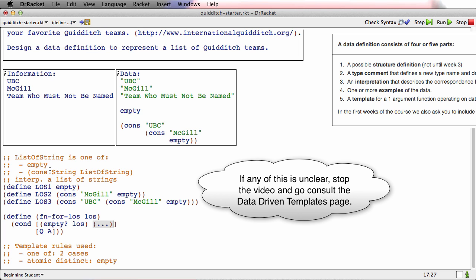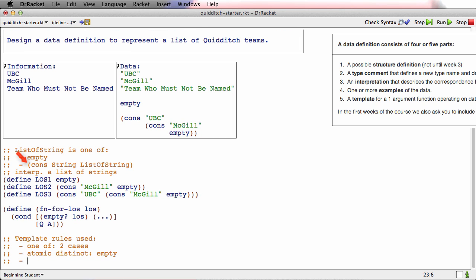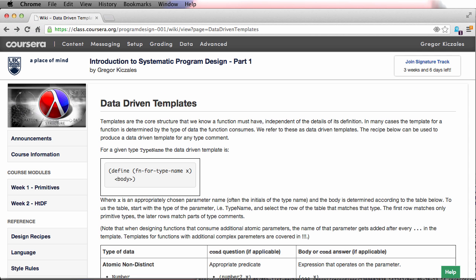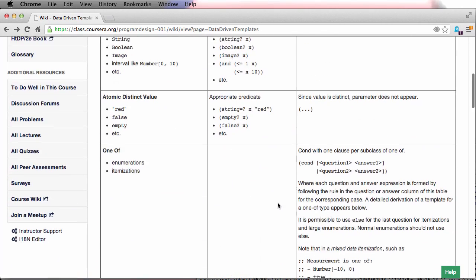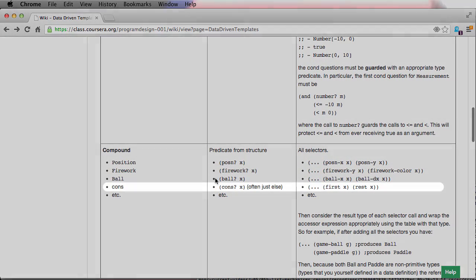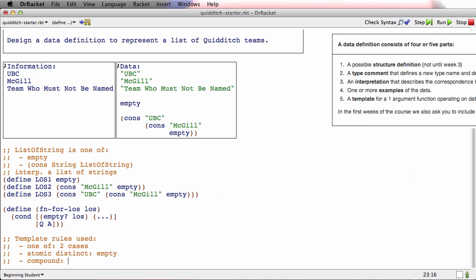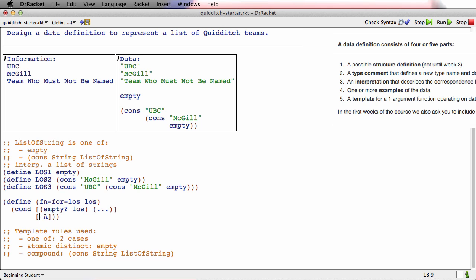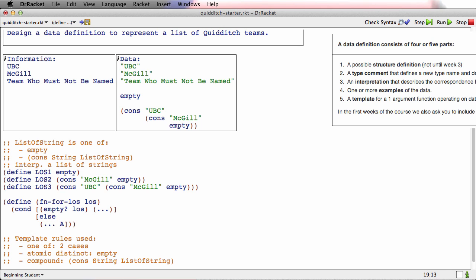Now, we have this case. And remember what I said, the way we're going to think about a cons is that a cons is compound data. So we're going to use the compound rule here. And if we go look at the data-driven templates page, we'll see that cons is one of the examples it gives for compound. So it's compound, cons, string, list of string. It's the last question of an itemization, so we can make the question be else. And then it's ... and the two selectors.